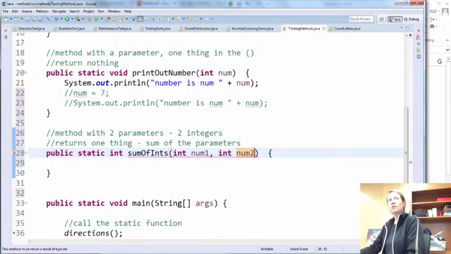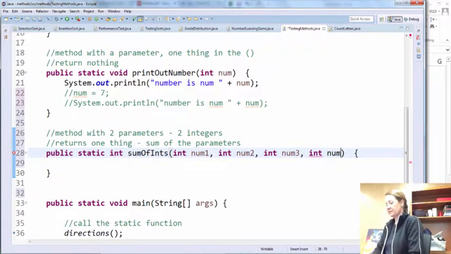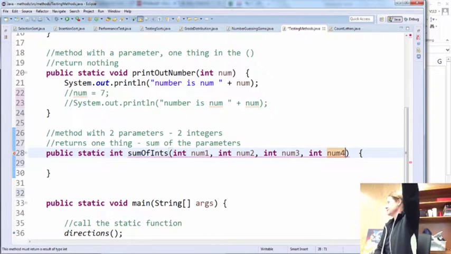Now, if we're going to have more than one parameter, you just list those parameters separated by a comma. And note that for every parameter, I have to put its type. So if I was summing up 3 integers, this is how I would put 3 integers. If I was doing 4 integers, that's how you would put 4 integers. We're just going to do 2 today, so you don't have to put the 3 and the 4. But that's how you would list all of the parameters. And you could have up to 256 parameters.